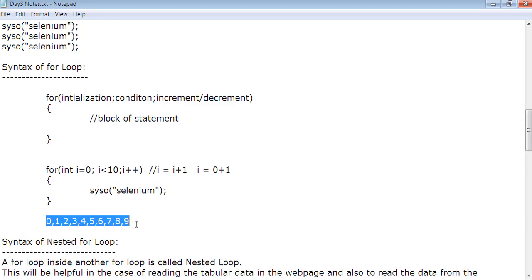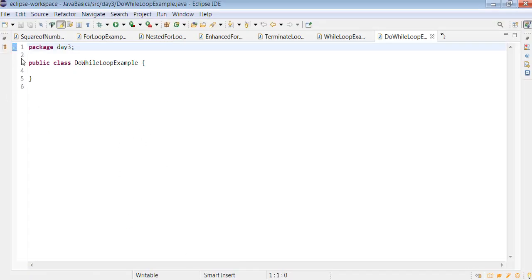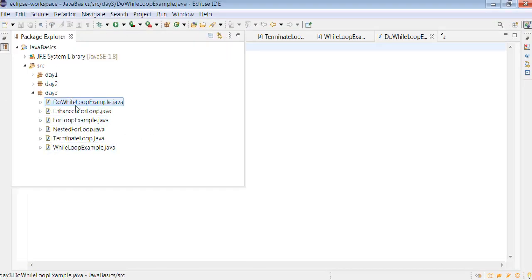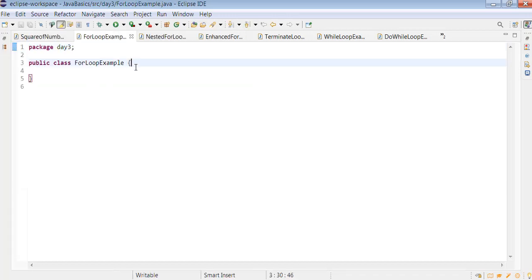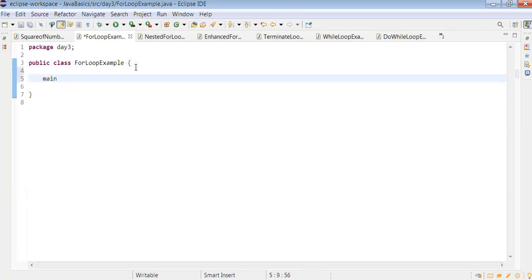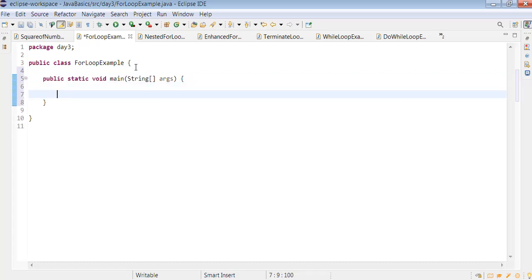Let's try to write this example now. So let's go to the example. There are multiple programs available here, with different placeholders for practicing today's topics. Let's get into the for loop example. I will write a main method here, and in the main method, we will write a printing statement 10 times.